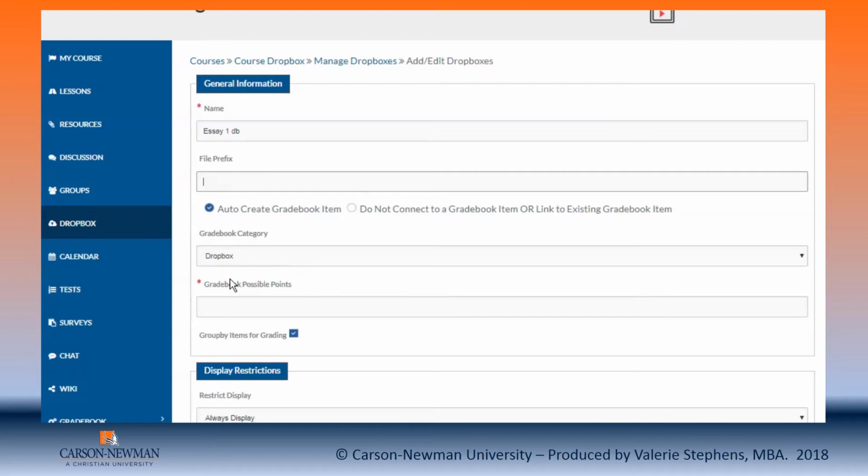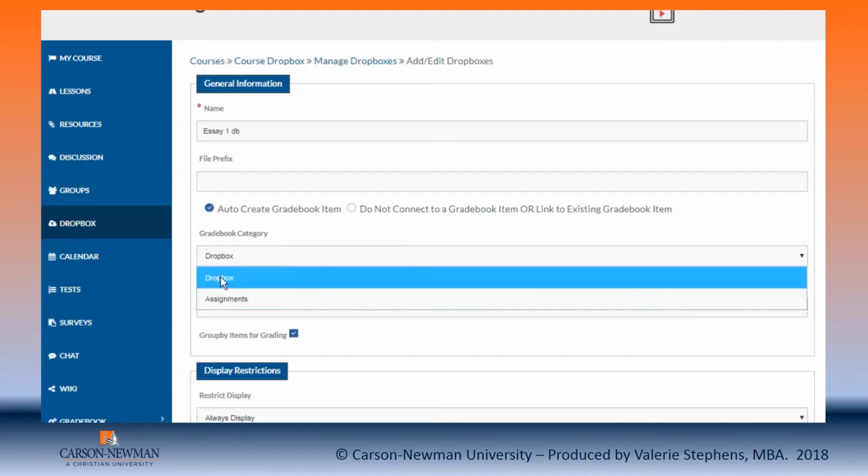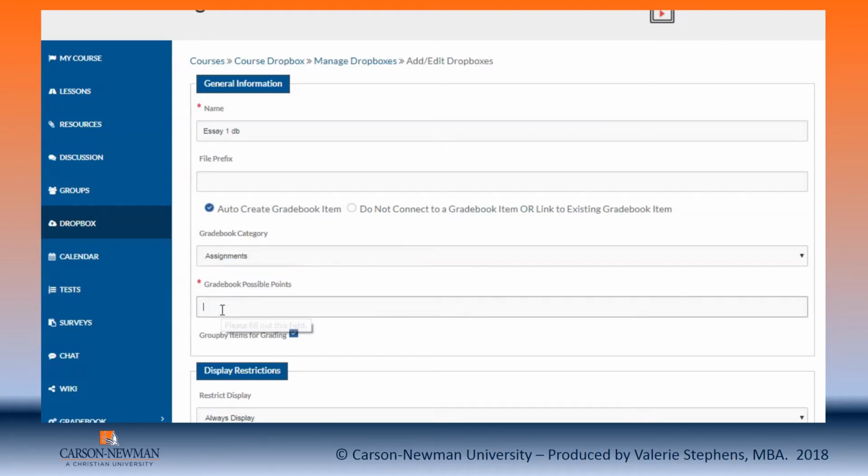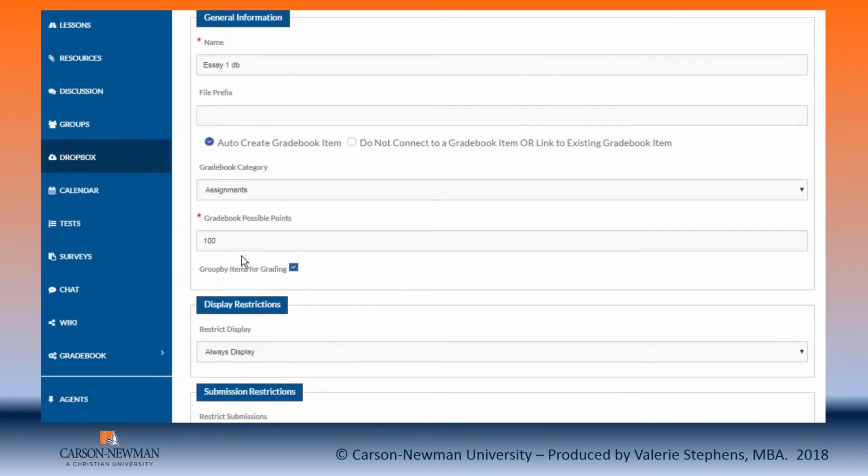Select one of the next two items. Auto Create Gradebook Item, which builds a gradebook item if you haven't previously done so. You would select a category, the possible number of points. You choose group items for grading if you're allowing the student to add more than one item to this particular Dropbox.